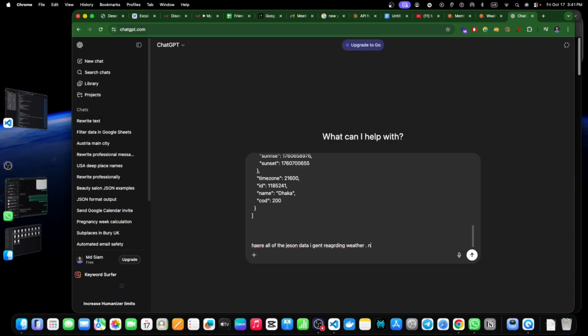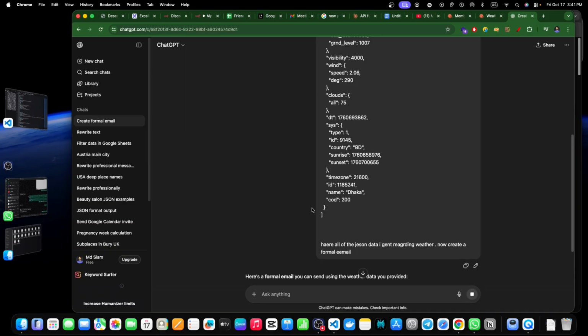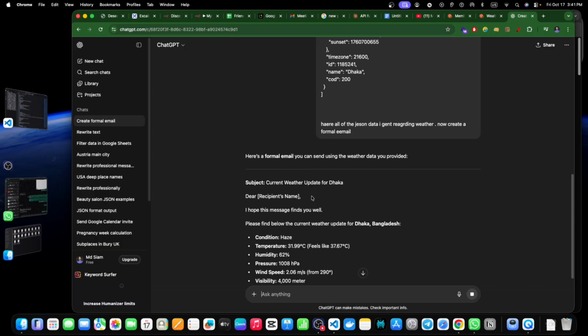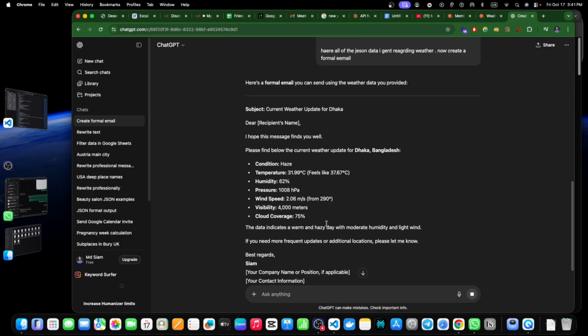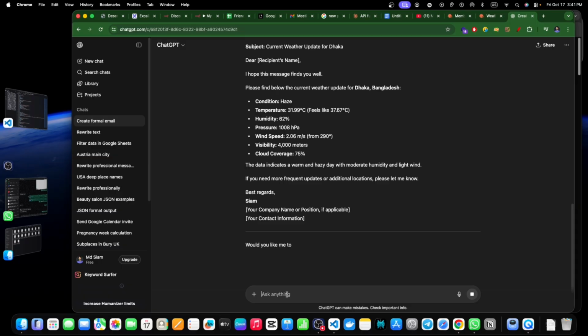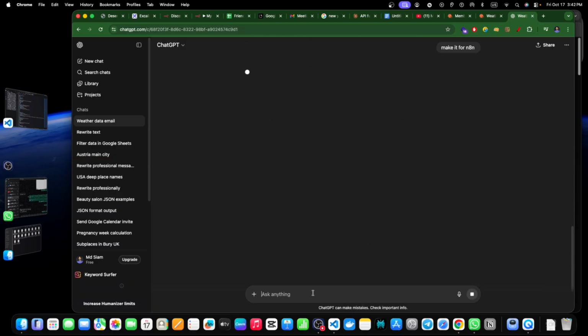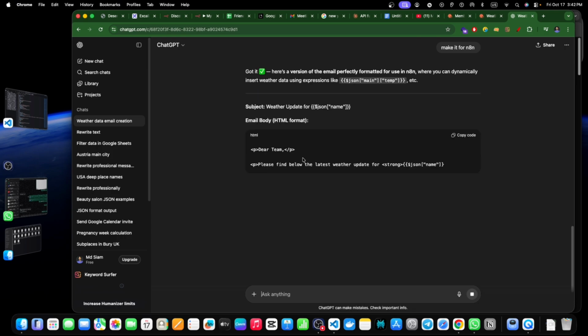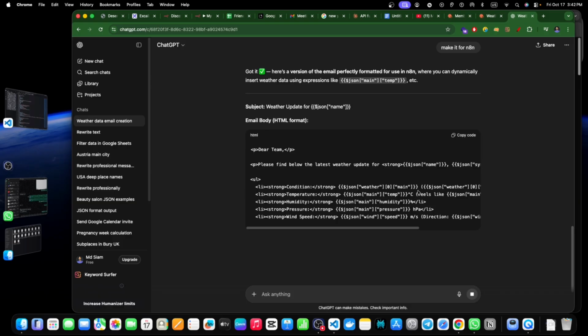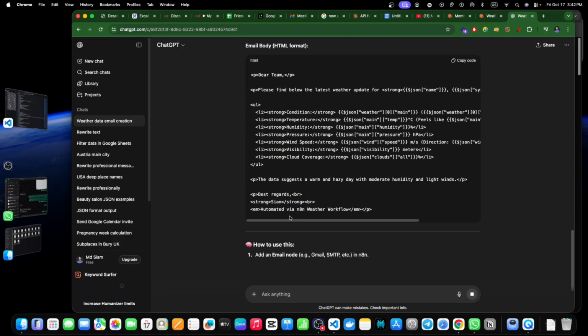Now create a formal email. Let's say there is a spelling mistake, so no problem. Humidity, pressure, cloud coverage. I'm using n8n, so make it for n8n, and I think it will give the values in JSON format. Here is the annotated version for it. Okay, so the JSON weather items, I think all of those things will be properly handled.